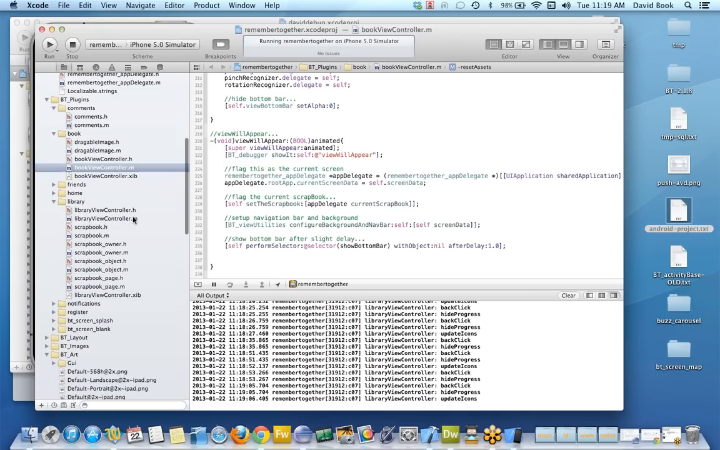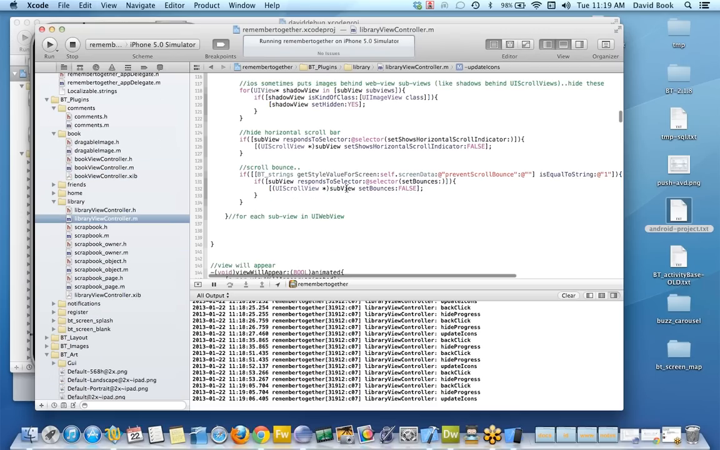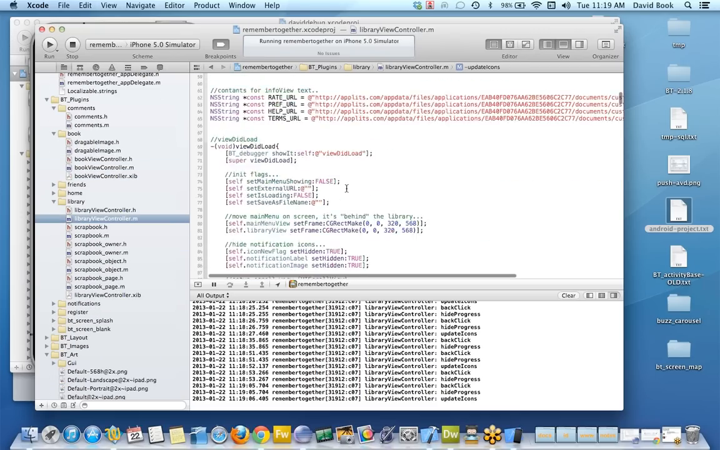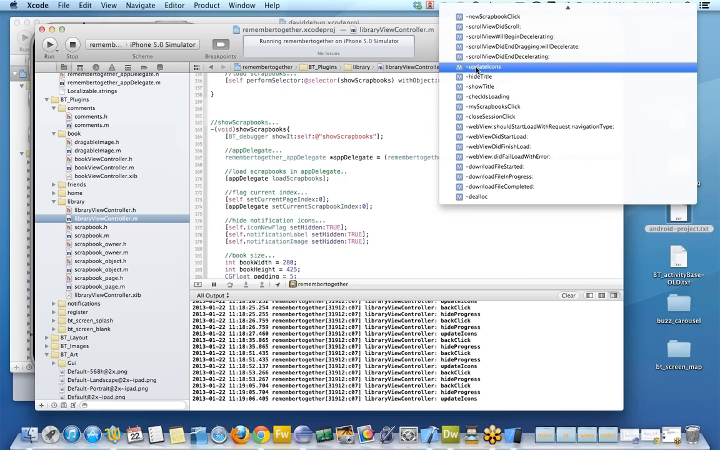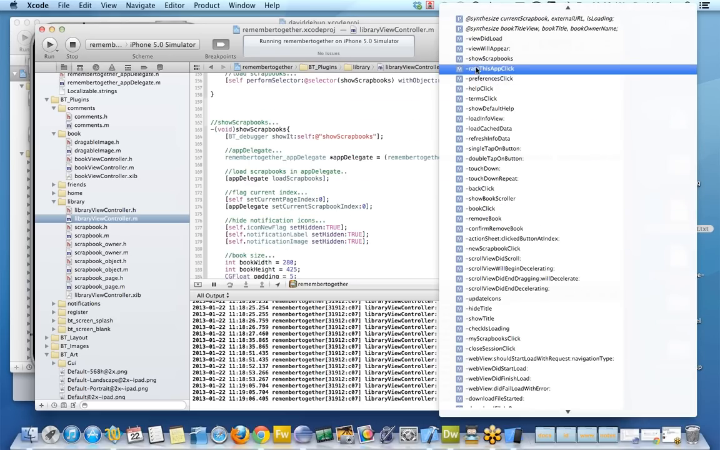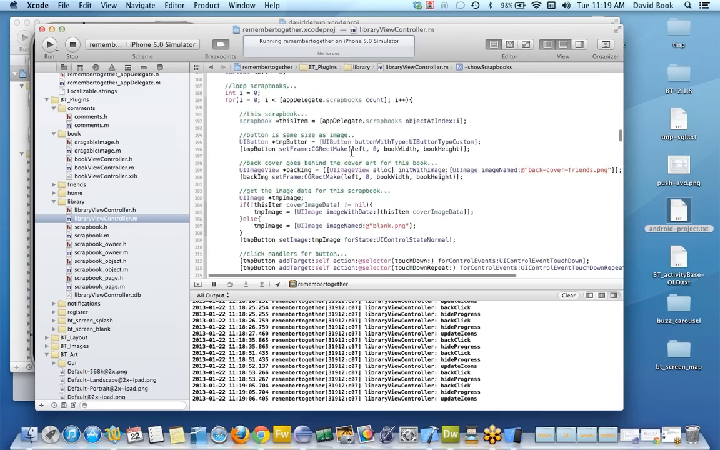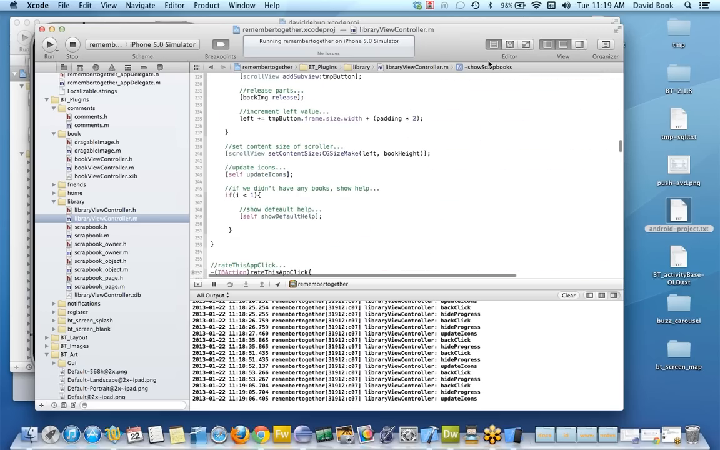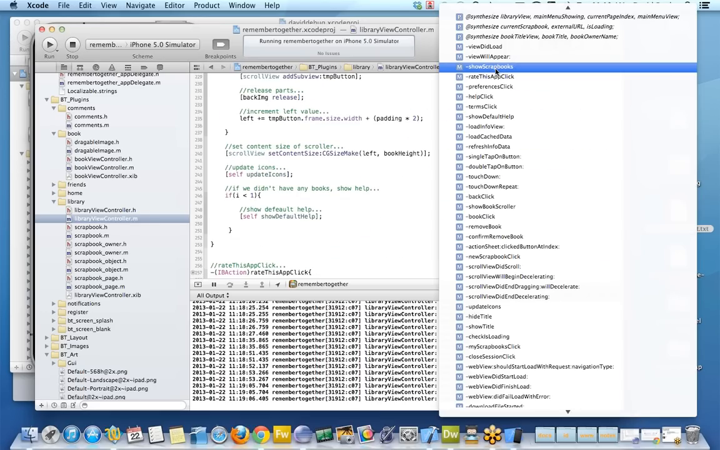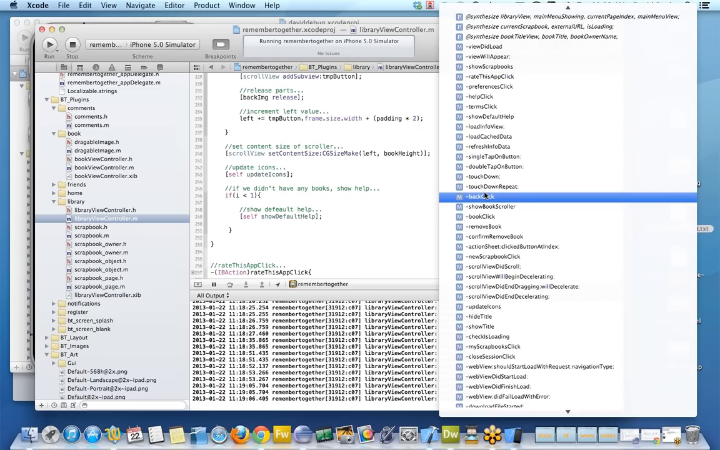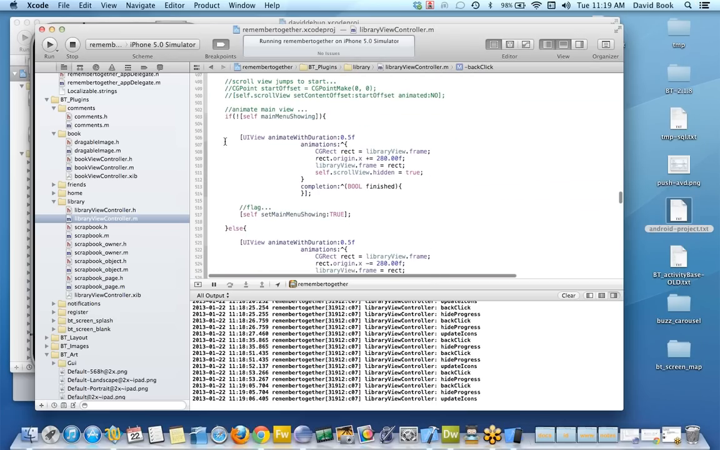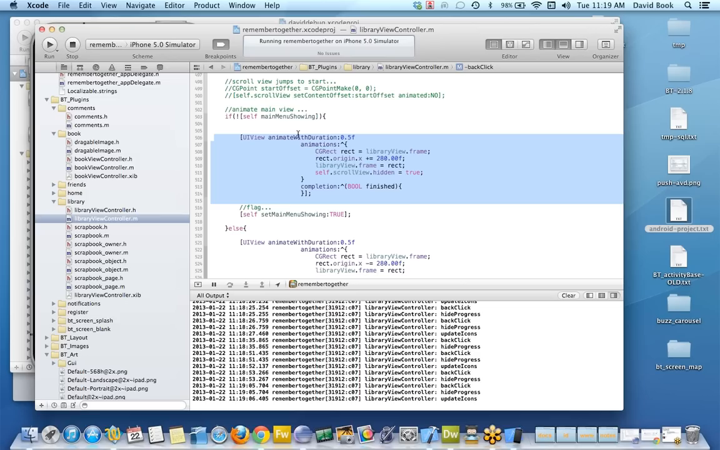That's what we call the library view controller. I'm going to paste. Let's see if I can paste this here. There's one called show books, show scrapbooks maybe. Is that the method? No. What's the method we click? Yeah, here we go.